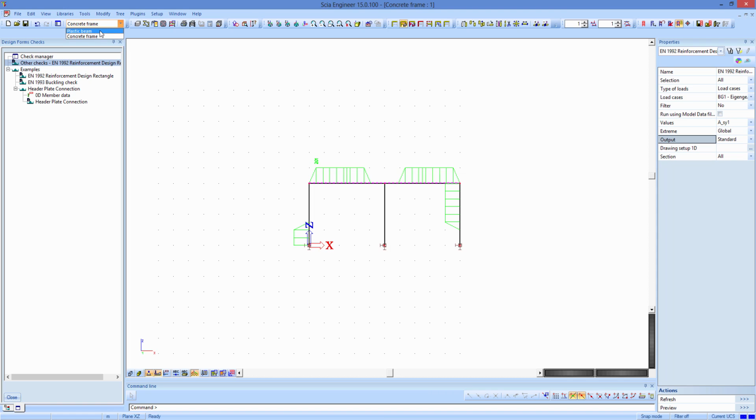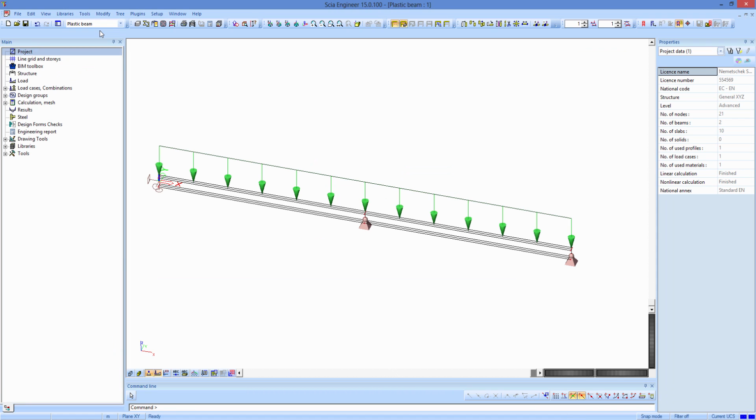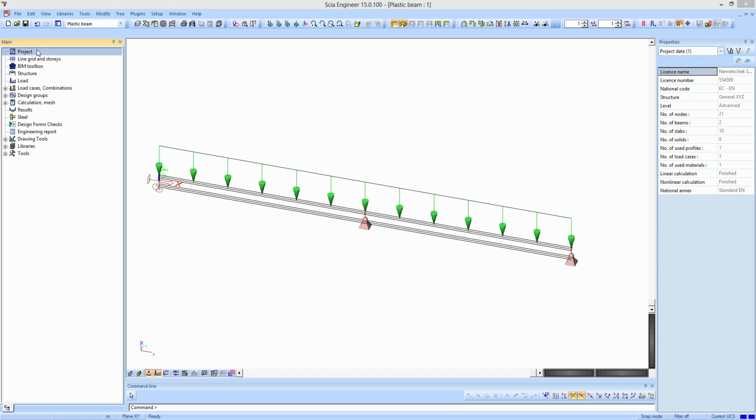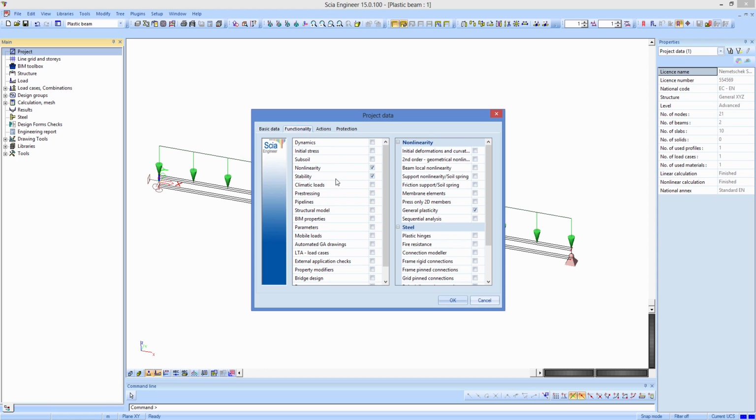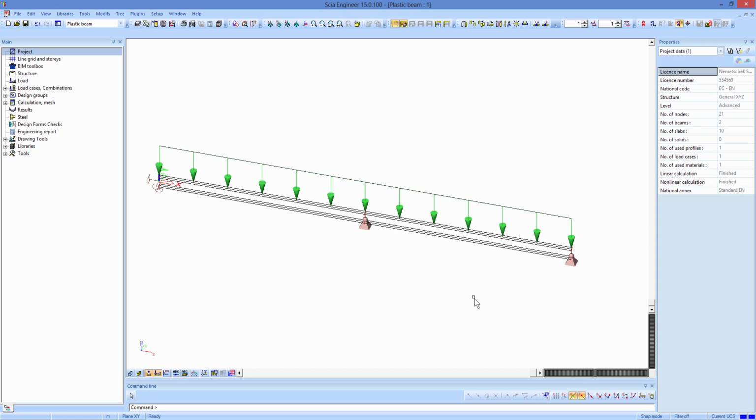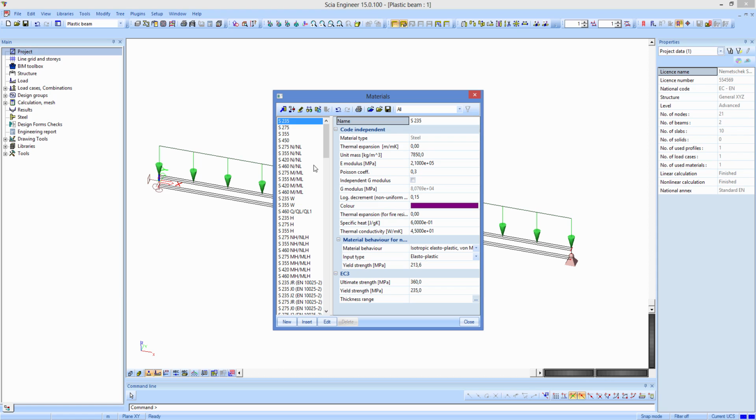I'll go to another example, plastic beam. Actually, the beam which you can see here is not a 1D member, but it's made of different 2D members, so keep that in mind. General plasticity, you have to activate it in the functionality, so here you can see its nonlinearity and general plasticity is activated. Then, in libraries, materials, you'll see here a new branch, material behavior for nonlinear analysis, and here you can choose the material behavior.